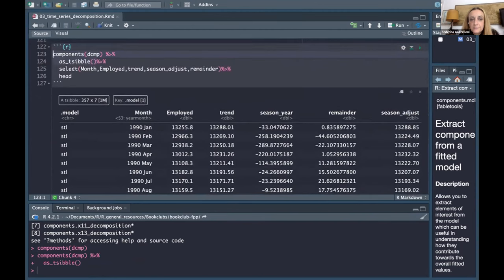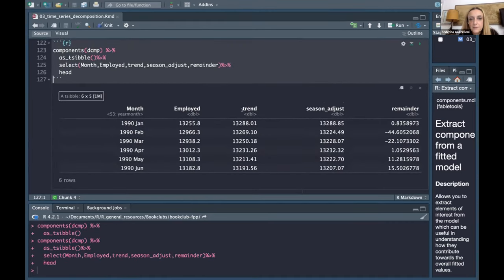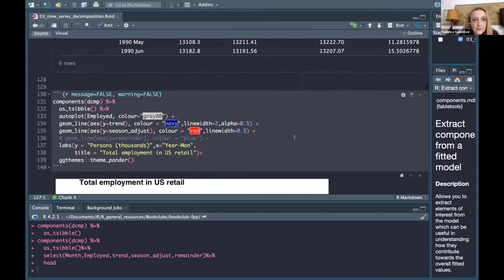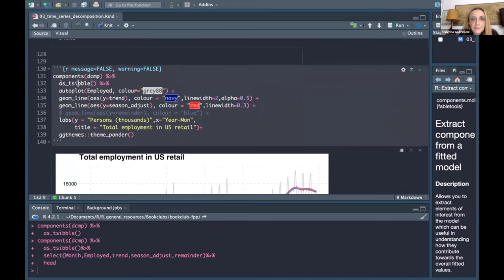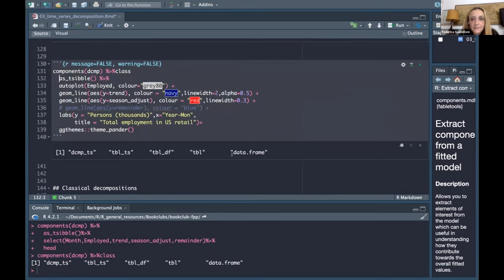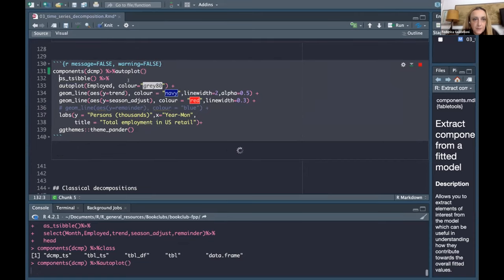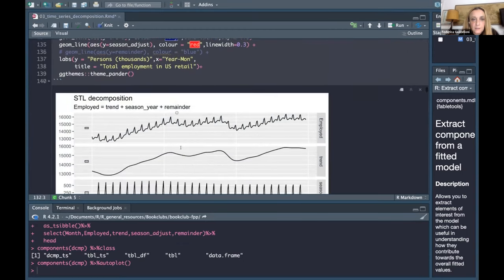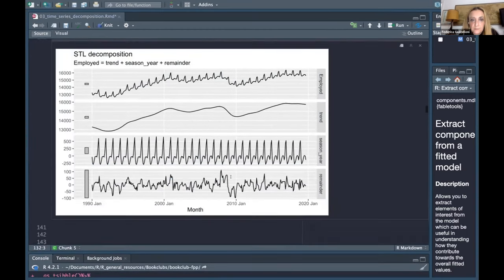So then if you put them as a TS table, you see that you can use it differently. I did this to show you, because I selected just the variables that we need. And then if we do as TS tsibble, then we can use autoplot. So basically, what class is this components object? It's a data frame, it's a table. I don't know what's going to happen if I use autoplot on this, but we are able to achieve the same result.